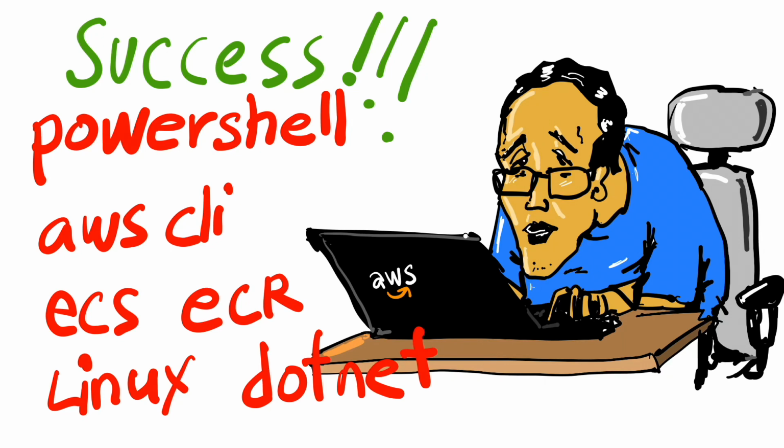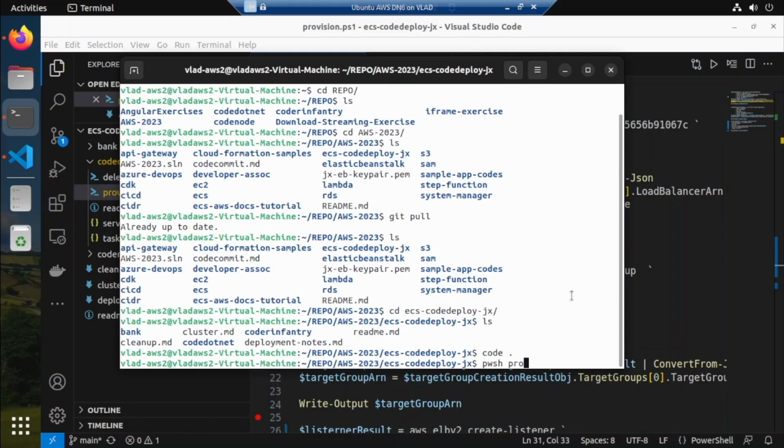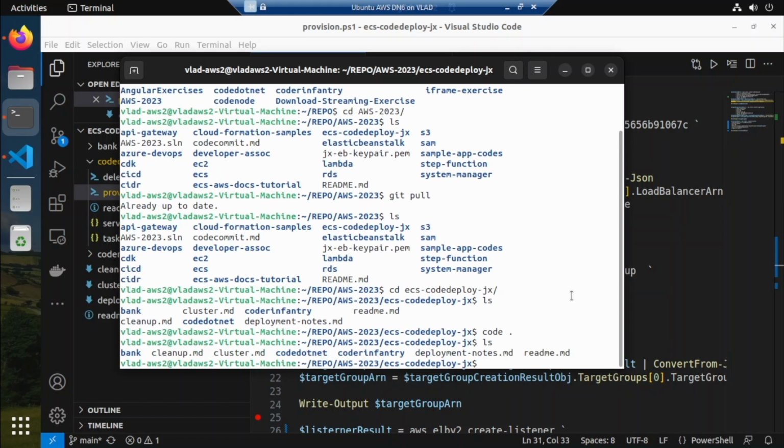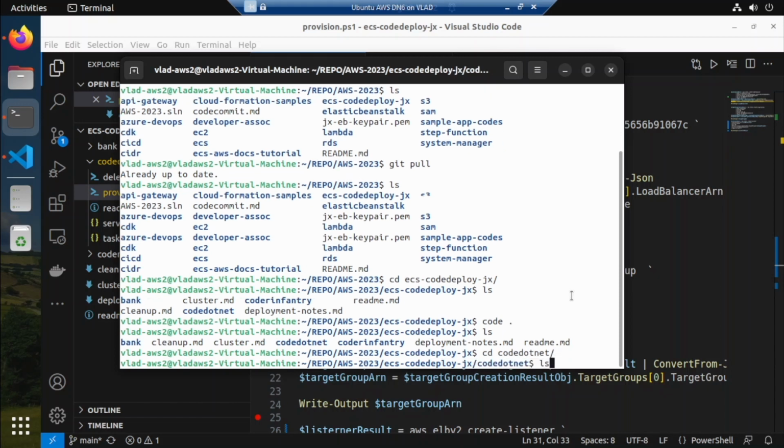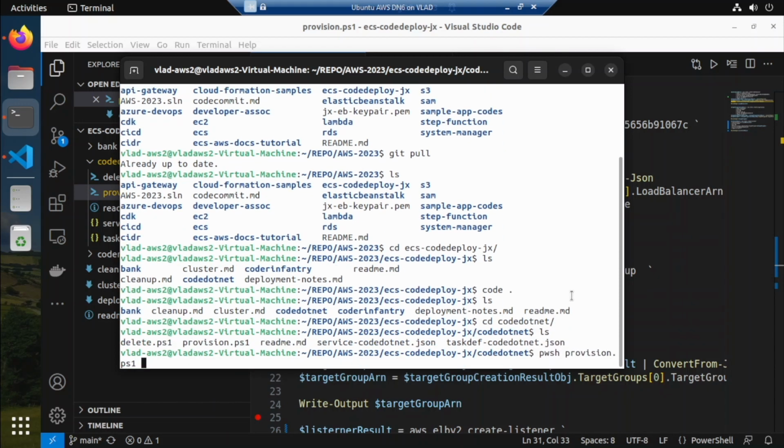Hello everyone. In this video we're going to automate the creation of our test environment using PowerShell, and it seems like it's not working. Where is this? This is in boom, codot. Yeah, cd codot. Okay, PowerShell provision.